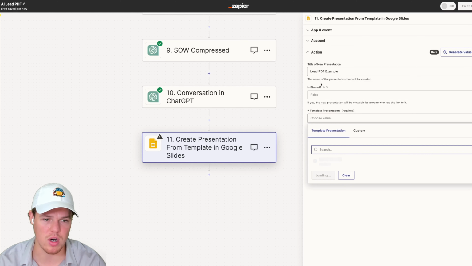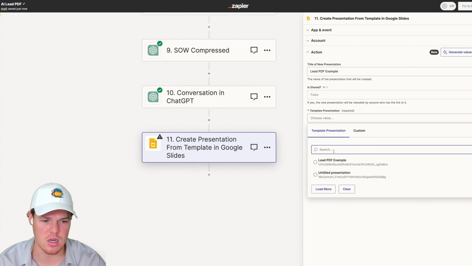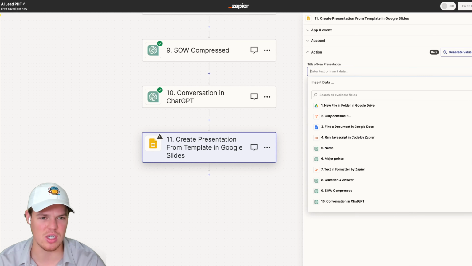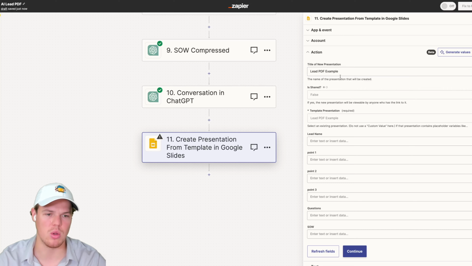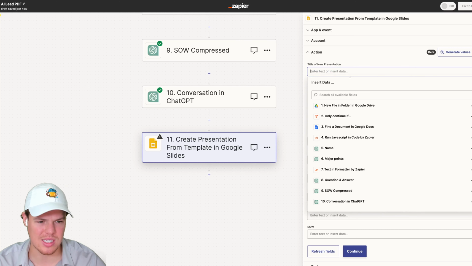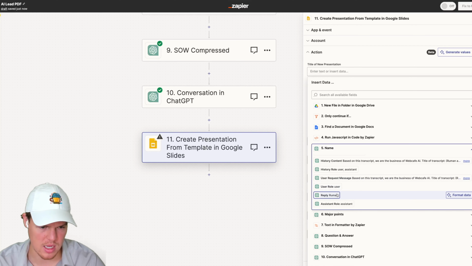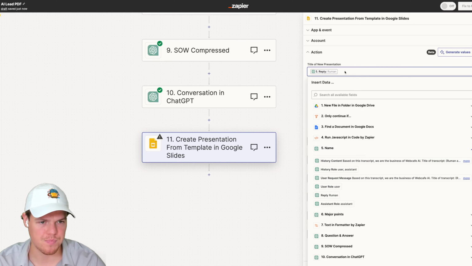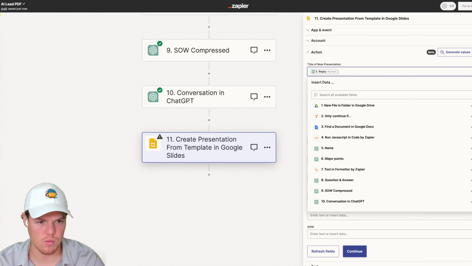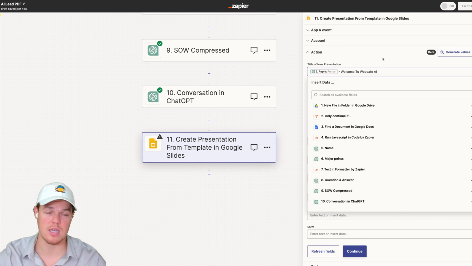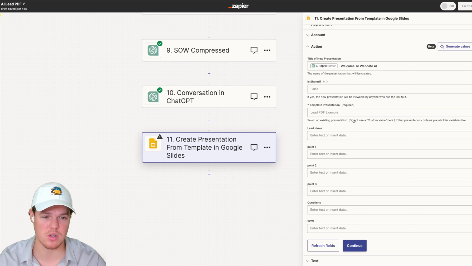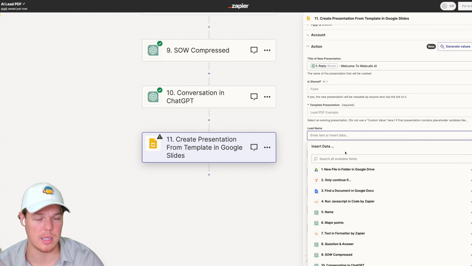So from here, though, we're going to do the template presentation, lead PDF example. And actually, I just realized the title of the presentation, we can actually change this. This is going to be how it exports and how it looks. So for the title of the presentation, let's actually just do what we did over here, right? So we're going to say, welcome to Web Cafe AI. This is going to be how the title of the presentation and then later on the PDF is going to look. So let's begin here. So we got lead name.